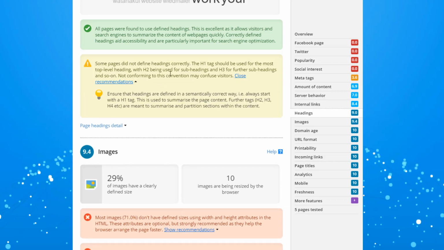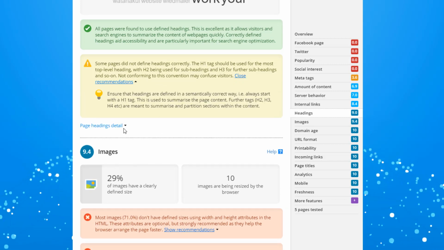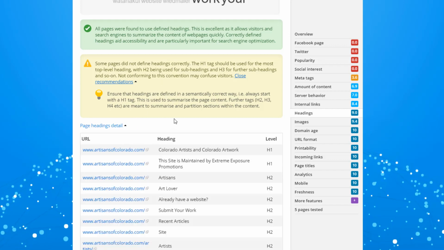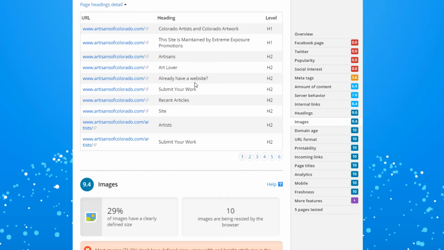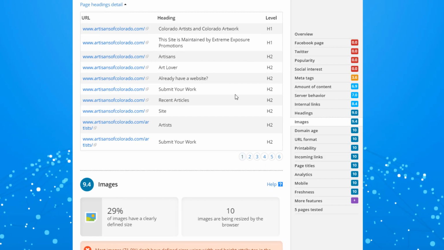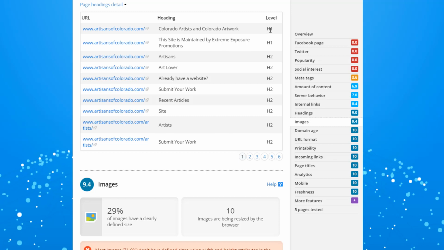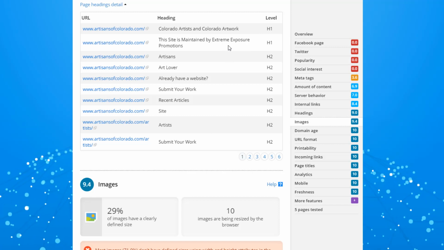We'll scroll down here and let's see. It says some pages did not define headings correctly. And this is a correct observation because headings are often not used correctly on web pages. Headings should be in a hierarchy with one single H1 tag on a particular page.